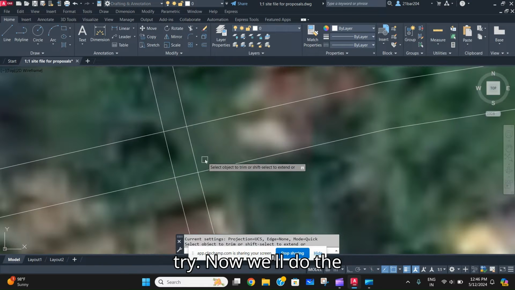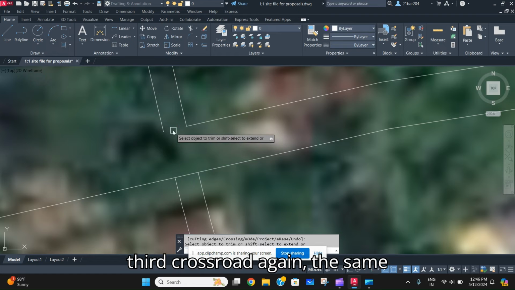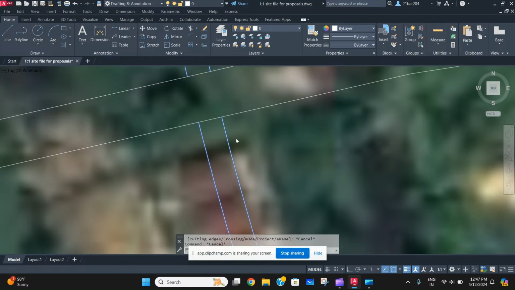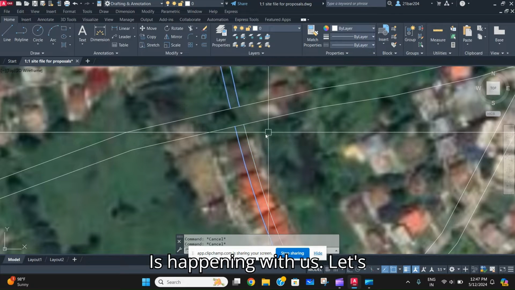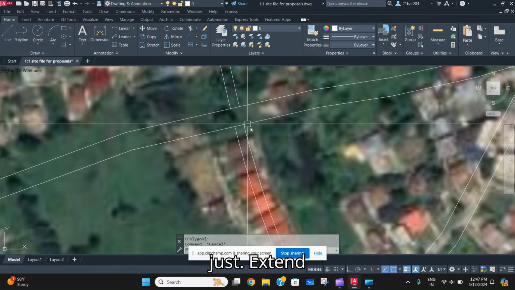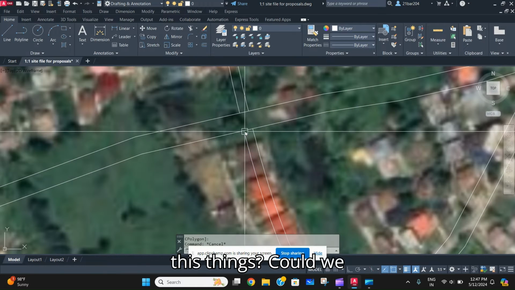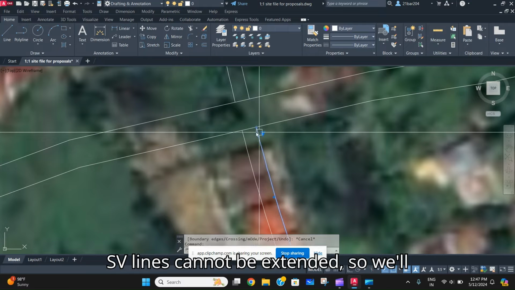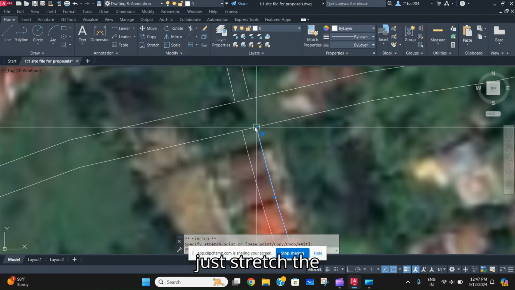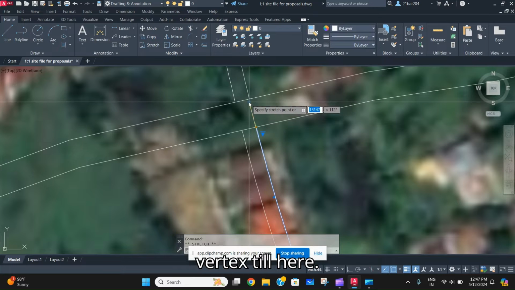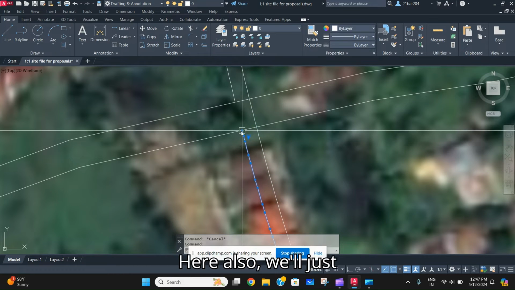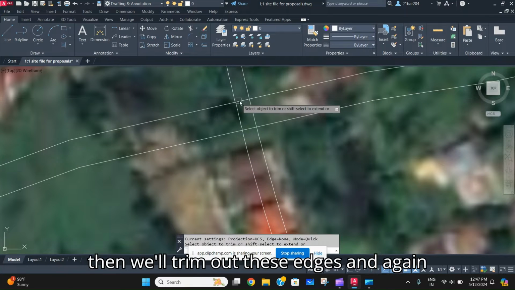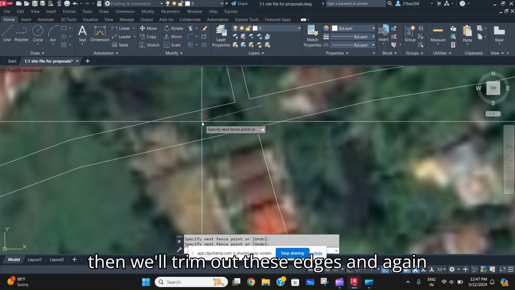Now we'll do the third crossroad. Again the same thing is happening with us. Let's just extend these things. Could we just extend these things? SP lines cannot be extended, so we'll just stretch the vertex till here. Here also we'll just stretch the vertex till here, and then we'll trim out these edges, and again we'll trim out.